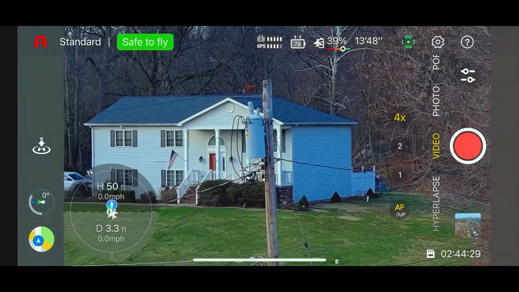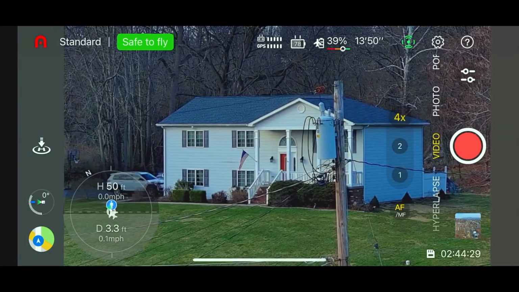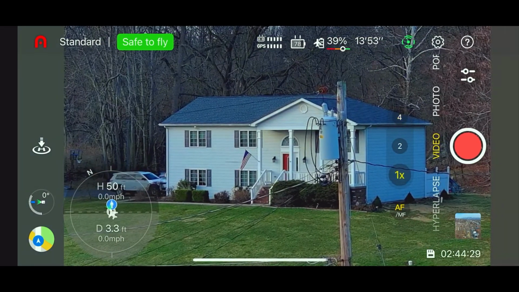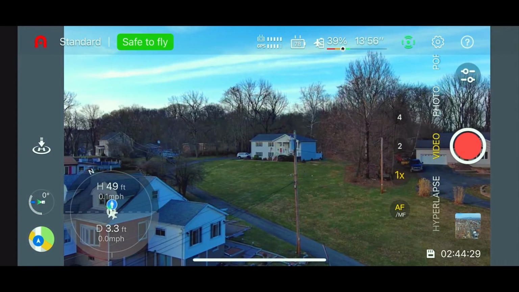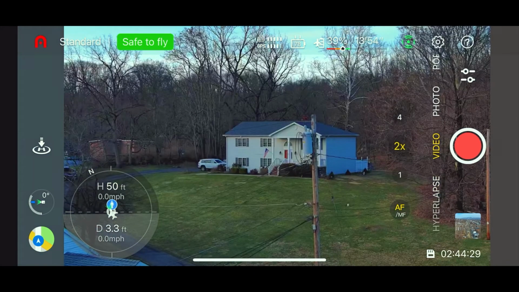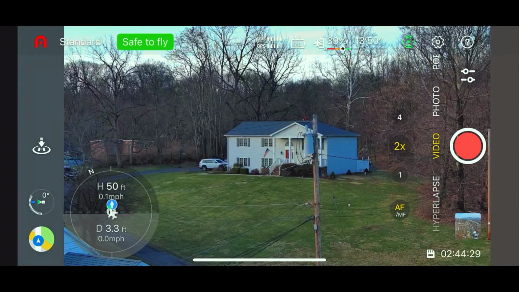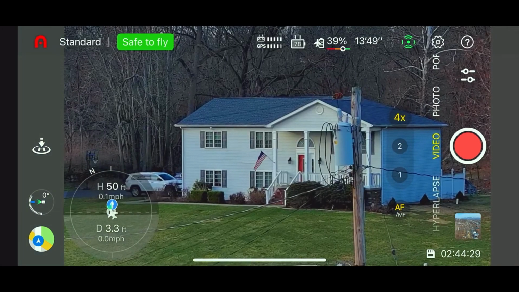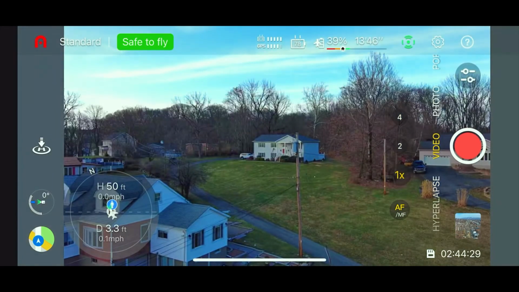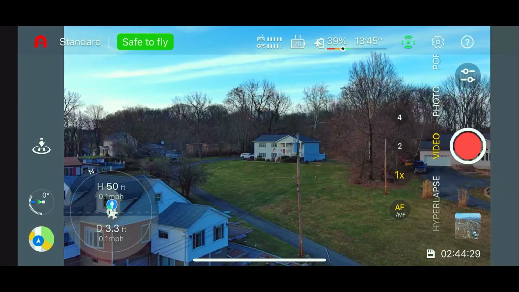I can't express it enough about this camera. I don't know what it is. It's just, I don't know. Because it's 6K, maybe the different algorithm inside. It's a jewel. So here we are with 4, back to 1.